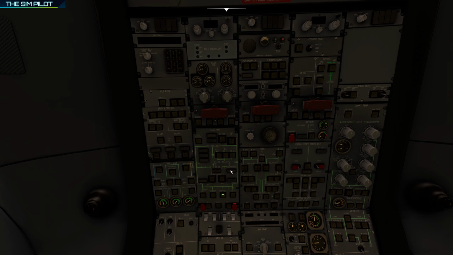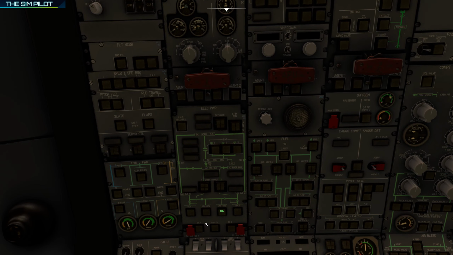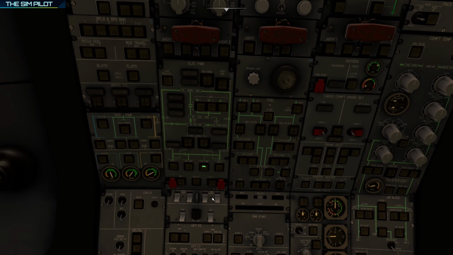AC essential bus, AC emergency bus indicators, and DC essential bus 1 and 2. Down below is the override supply switches for 1 and 2, buses 1 and 2, and then the generator switches and external power switch. Down below that, we have the galley power, and then I'm not sure what these two are, but they are not modeled anyway. Below that is the pitch trim and yaw damper switches.